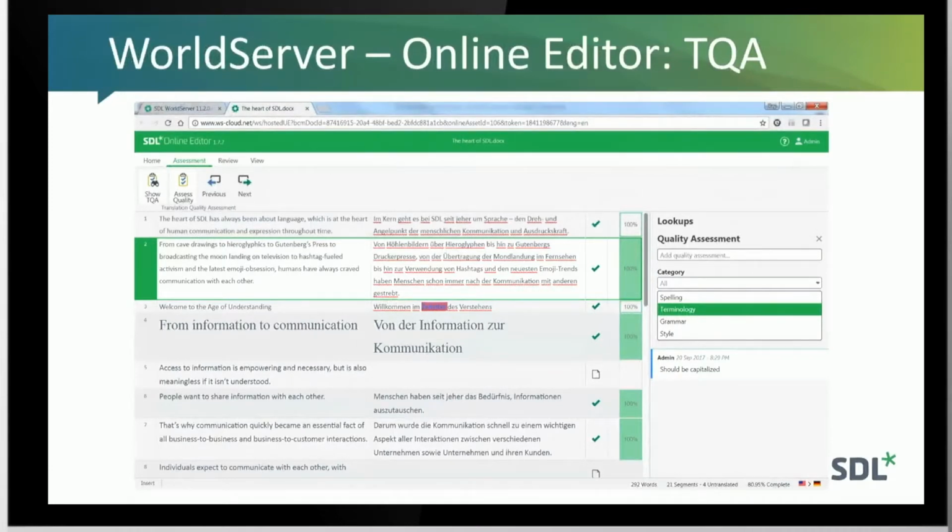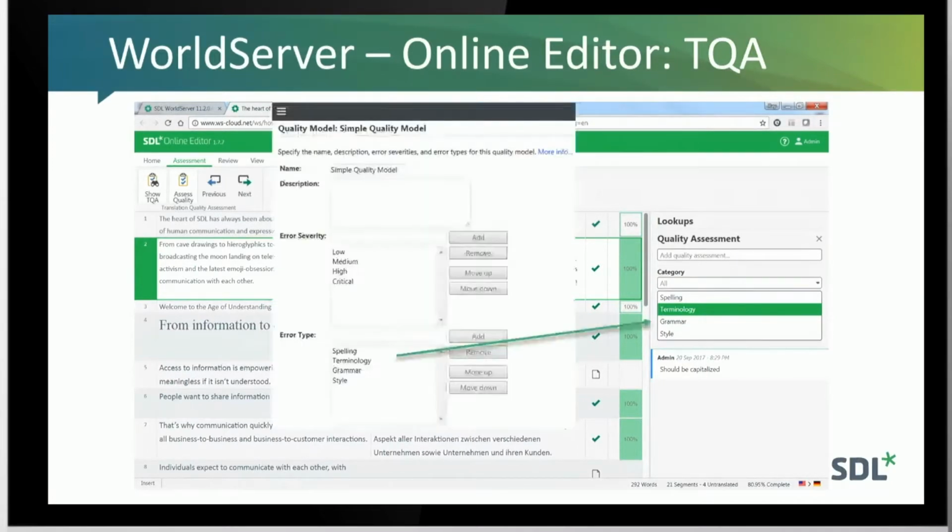And with that first version, as well as some of the standard editing tools that you would expect, we also worked to deliver this TQA reviewer use case. And again, the quality model that's defined is really what's feeding into this new UI that we're presenting here for allowing the capturing of those.